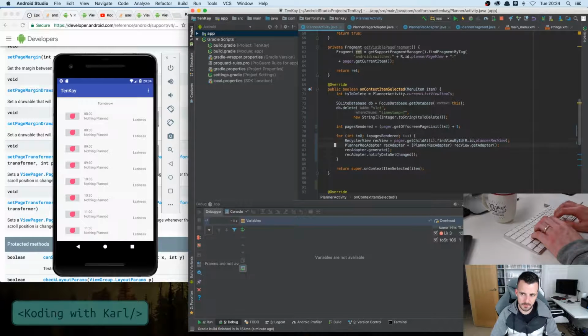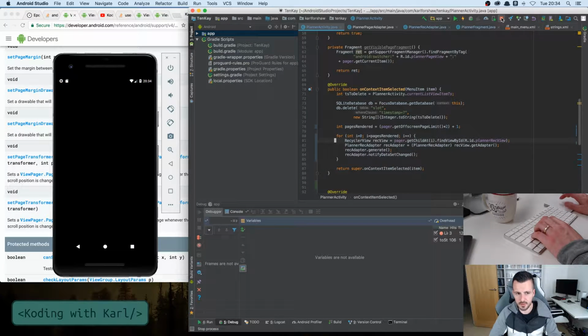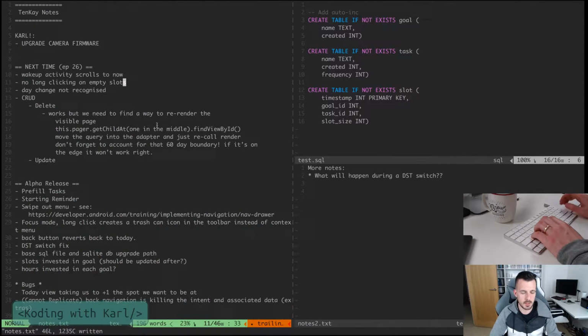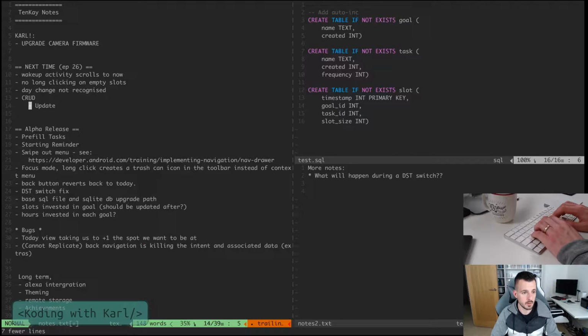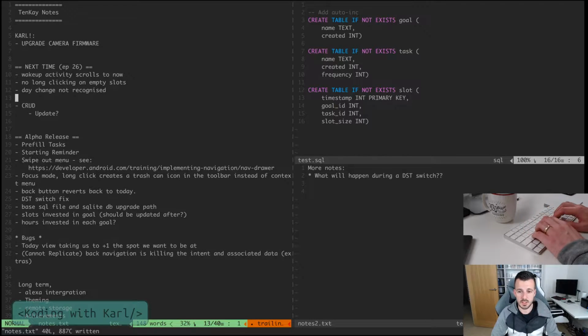I'm going to jump over to my to-do list now and figure out what's going on there. So those things are important, but no time to do them now. Date change not recognized. So delete works and refreshes the view. Yeah, that's irrelevant now as well. Great. One step closer.